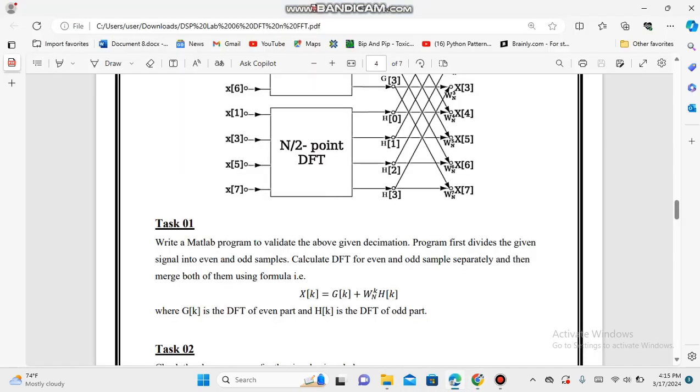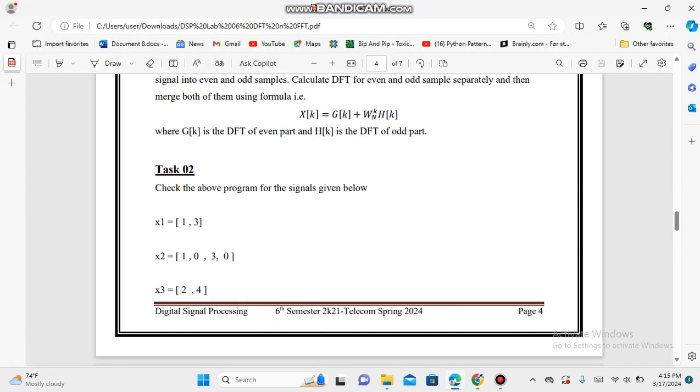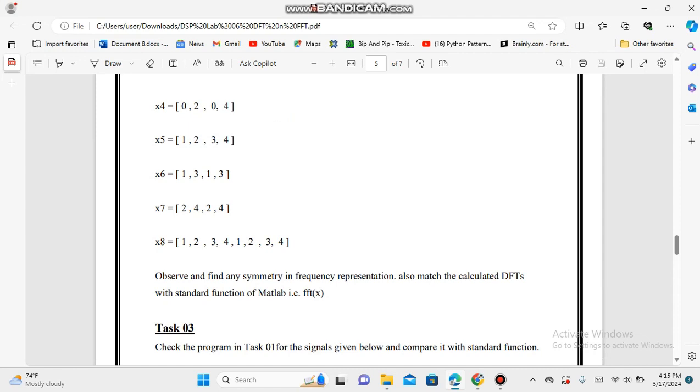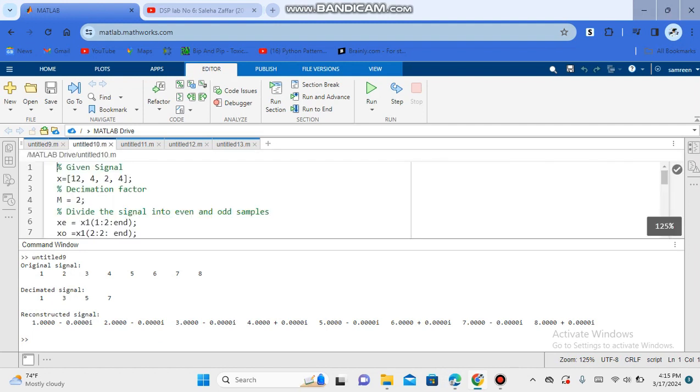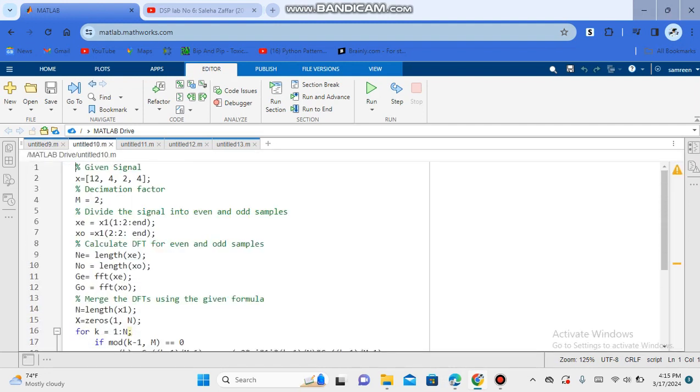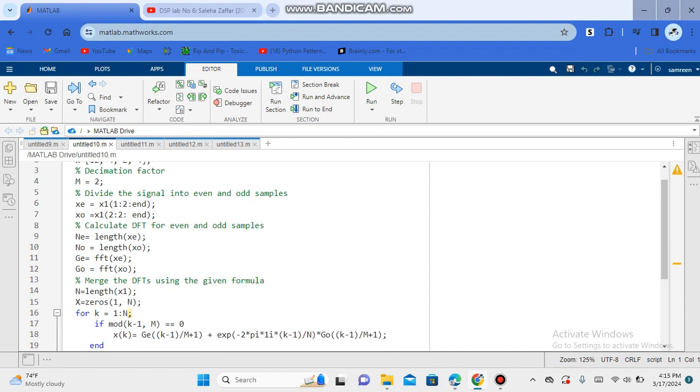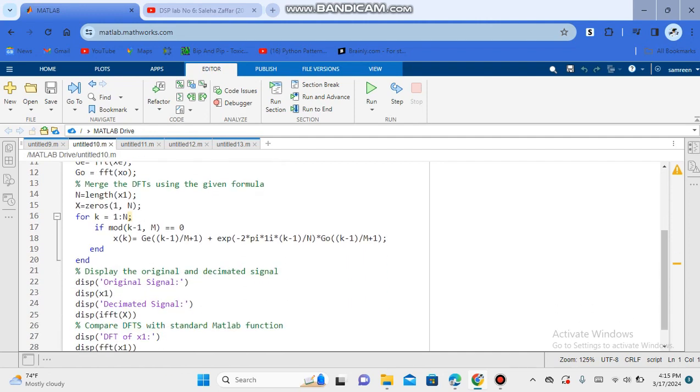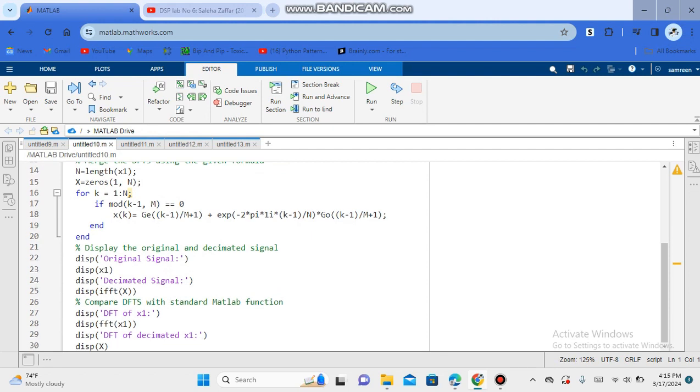Now moving toward task number 2. Task number 2 is about checking the above program for the given signal. Here are the 8 given signals, and we can check the symmetry of these given 8 signals by using the FFT and DFT programs. Now see its code. Here I set my original signal, set the decimation factor, separate its even and odd parts, calculate the length of even and odd parts, use the merge formula, and use the display commands to see my original and decimated signal. Now run this code to see the output.